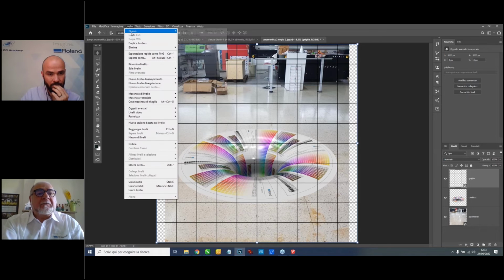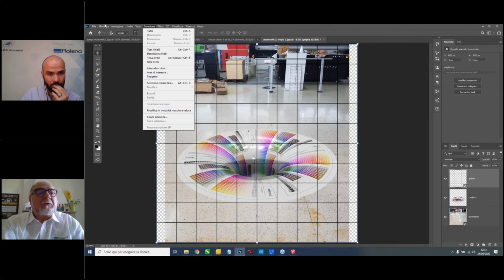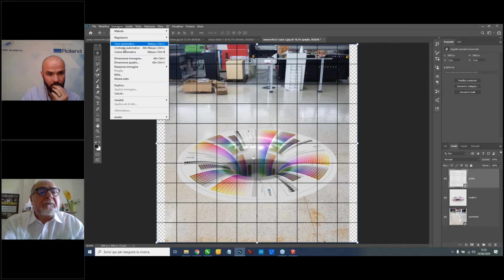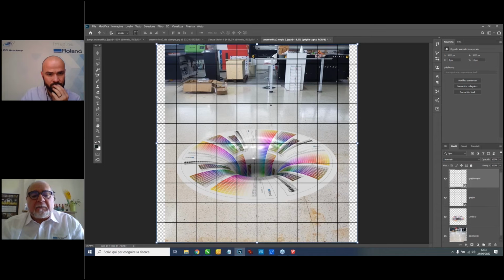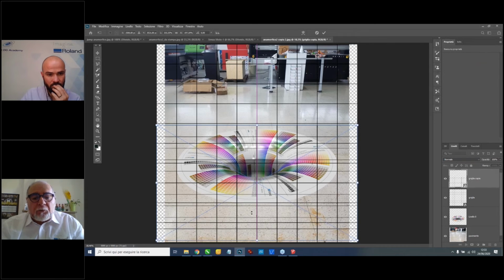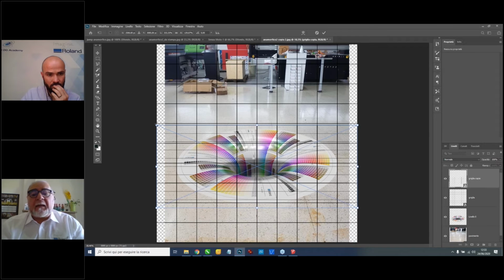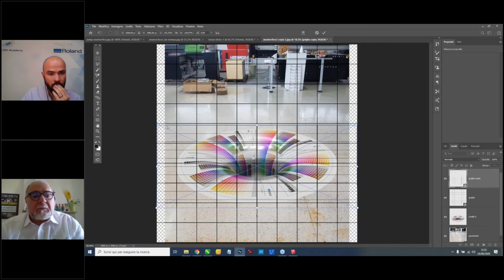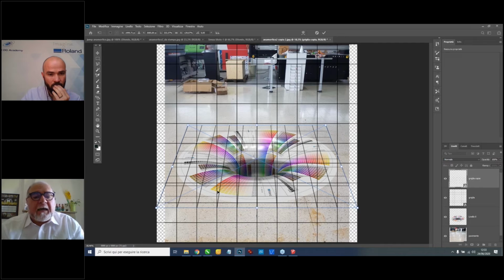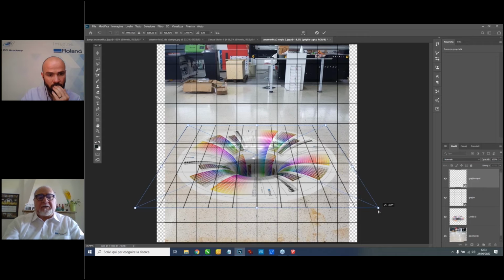duplicate the grid. Okay, duplicate layer. And move the grid onto the area and apply the perspective deformation. Transform perspective. In this way, I see the floor, the correct inclination on the floor.